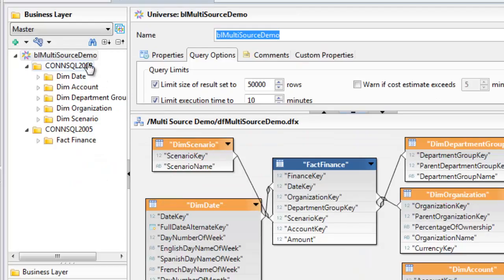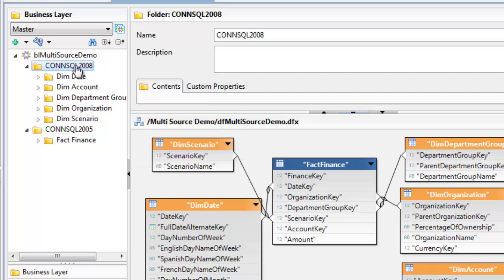So let's go ahead and clean up some of the folder names here that were created automatically when we created this business layer. I'm going to go ahead and change the name of this folder to dimensions. And I'm going to change each of the dimension table folder names to just the name of the dimension. So for example, I'm going to change dim date to just date.